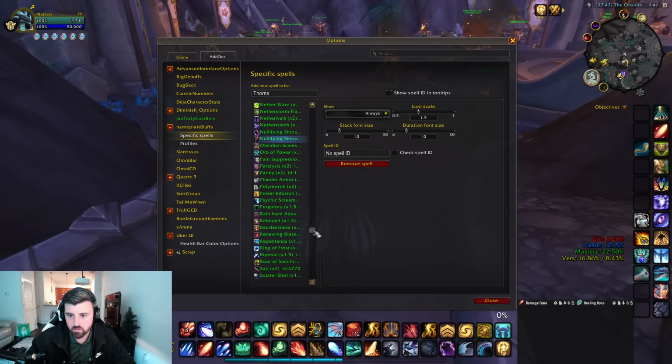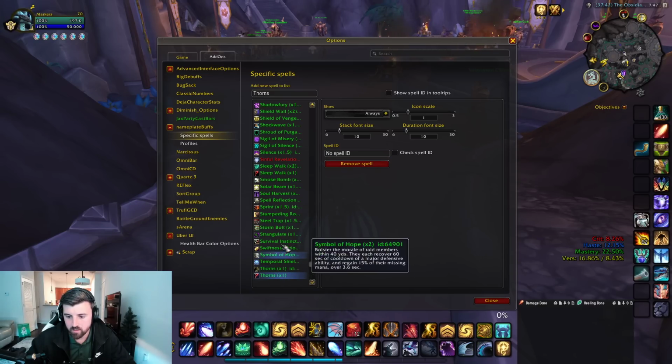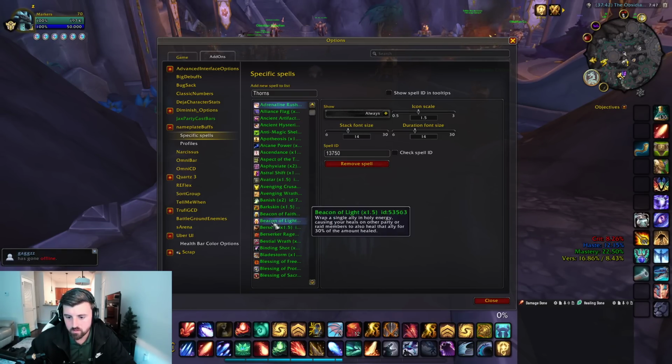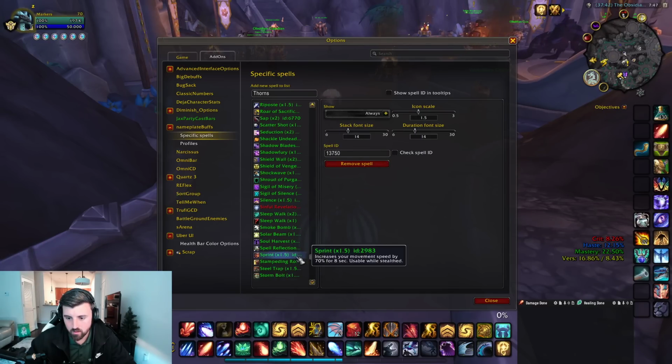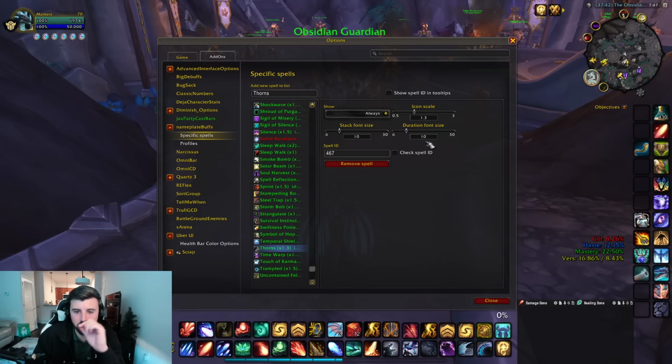Okay, where is my boy Thorns at? Okay, so I have Thorns on here. I think I added it twice. And move this one. Okay, let's go back down. We got Thorns, and I can make that 1.3 because that's a bigger one. You want that one to be bigger, especially if you're a melee player, so you're not hitting into it. But yeah, go through. If you ever find an ability you want to track that you're having a hard time seeing on the close nameplates, put it in there.